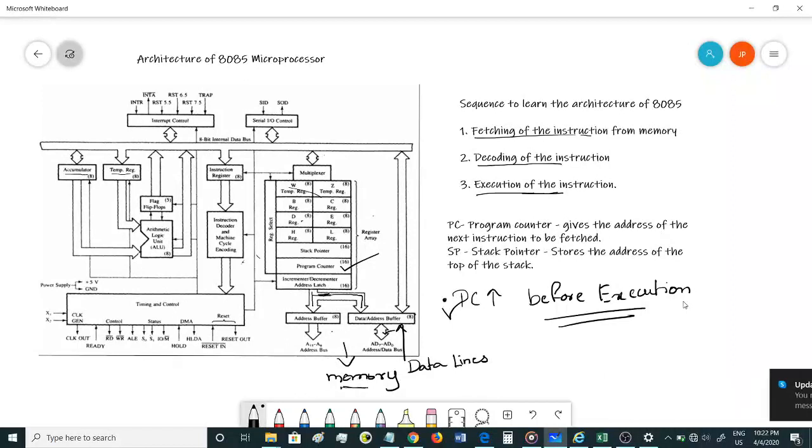Now comes your stack pointer. The stack pointer stores the address of the top of the stack. Now what is a stack? A stack is a set of memory locations. Now you can see stacks in various applications. Let's say your WhatsApp. Now I hope you know what a stack is. It functions in the form of LIFO: last in, first out. Whatever comes in last will come out first. Whatever you put in last will be shown first.